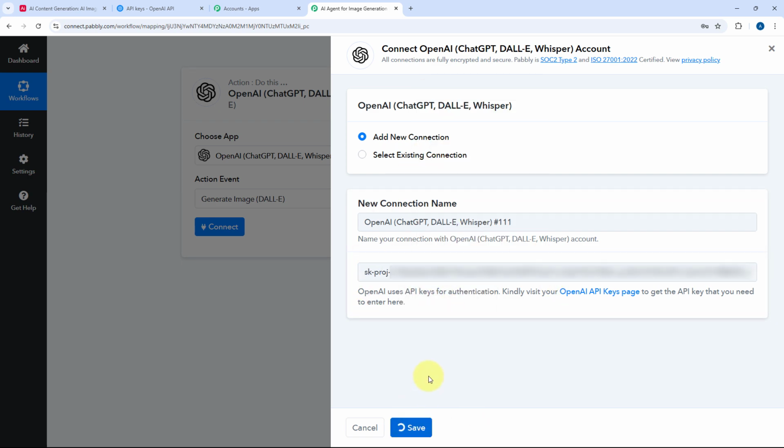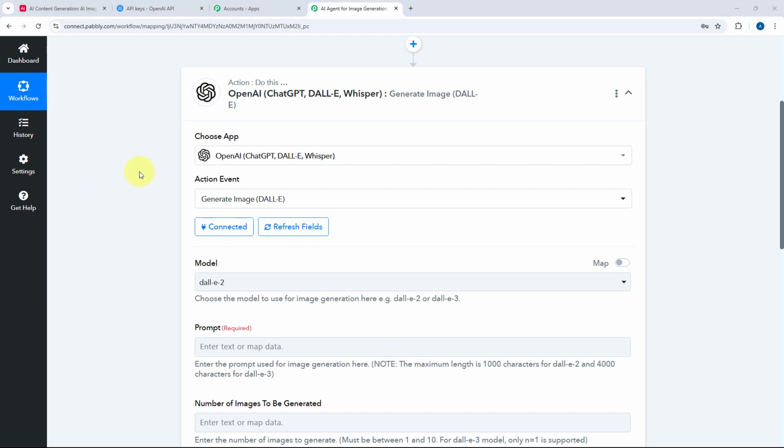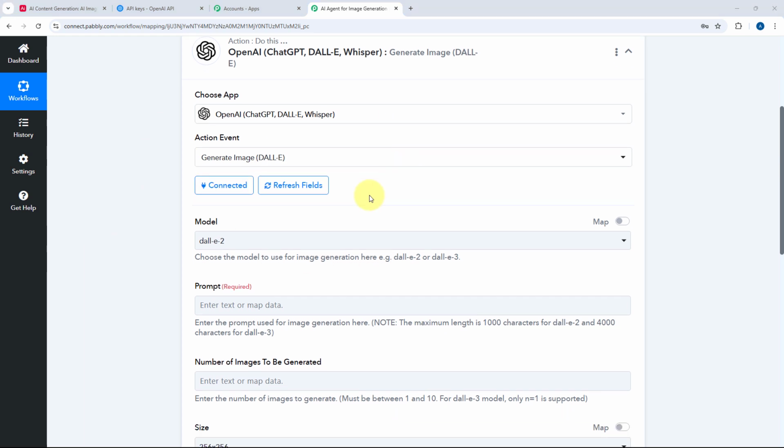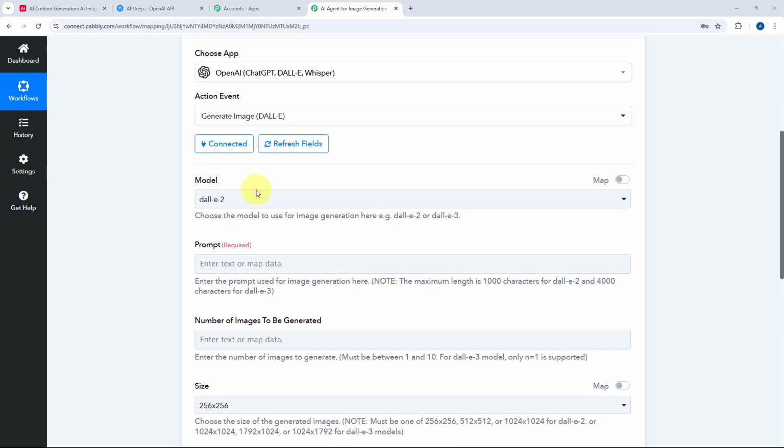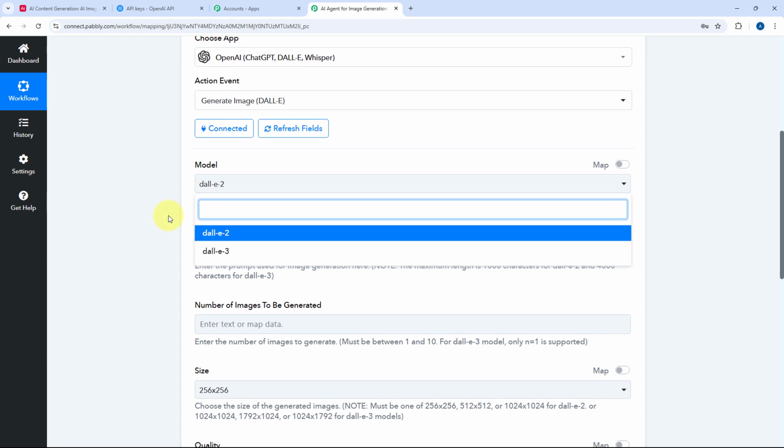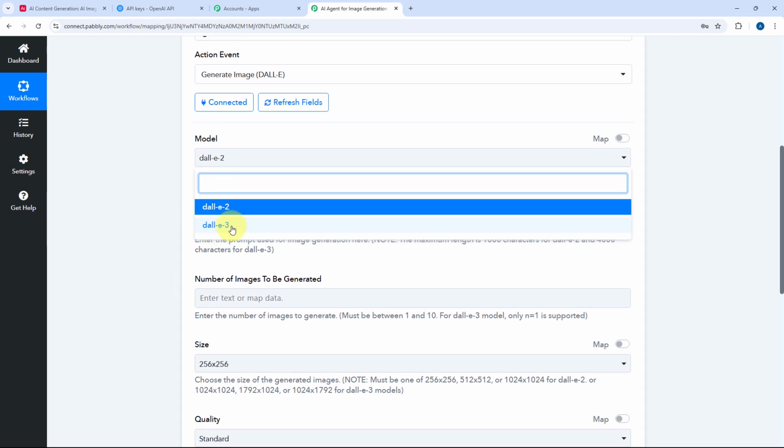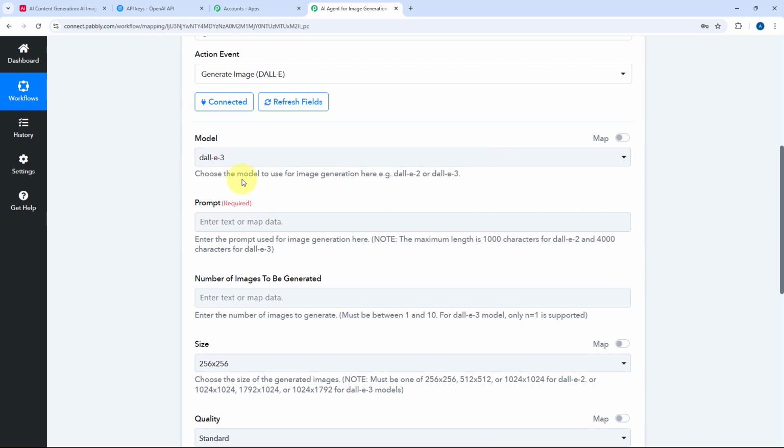And after pasting the API key, just click on Save. And as we click on Save here, you can see that our OpenAI account will get connected with Pabbly Connect. After making the connection, the first thing it asks us is the model. And here in this drop-down, we have two options, DALL-E 2 or DALL-E 3. We want to generate the images using DALL-E 3, so we are going to select that model over here.